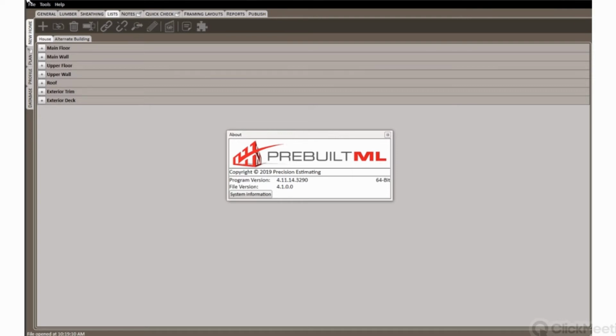4.11.14.3290 is the latest version, and you can check that in your Help About screen. And if you're not sure that you have the latest version, be sure to contact us. We can get you more information about that.